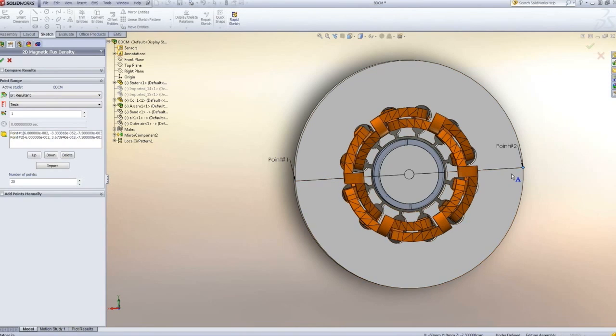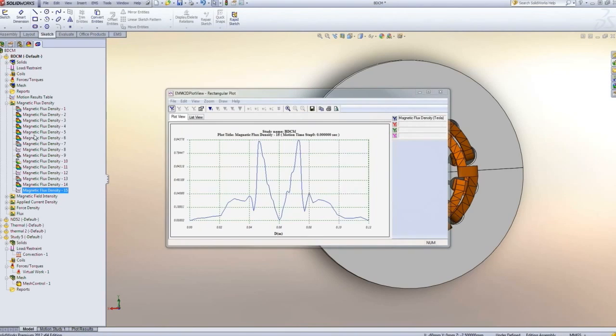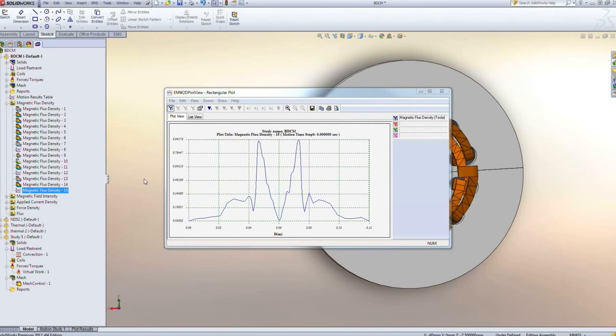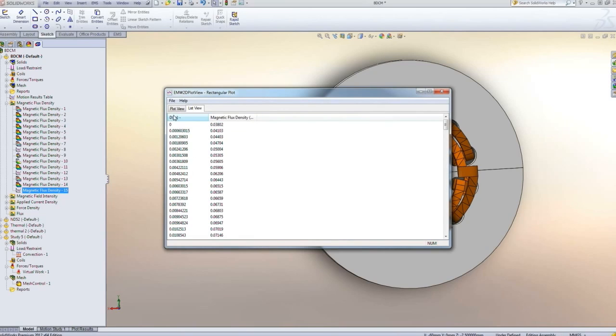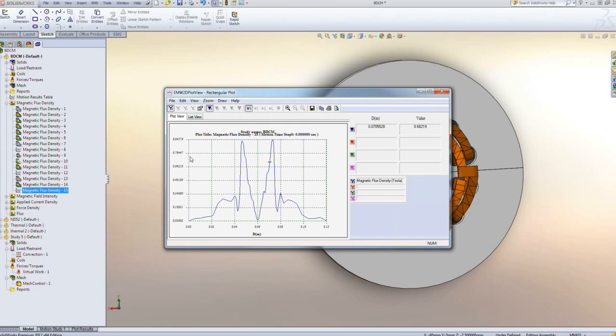EMS will go along the straight line connecting those 2 points. It's going to split it into the number of samples that I specify right here. And when you hit it, it's going to plot the magnetic flux density along that line, and you will be able to see numerically how that is varying. So you have a cursor here where you can read the value at any position. The values are displayed right here. Again, you have it in a chart here. You can save as an Excel or a TXT file.